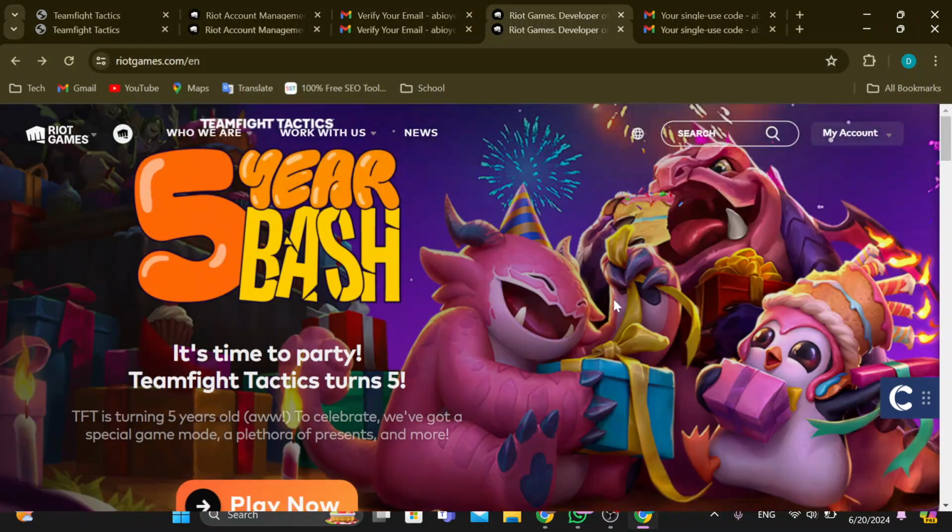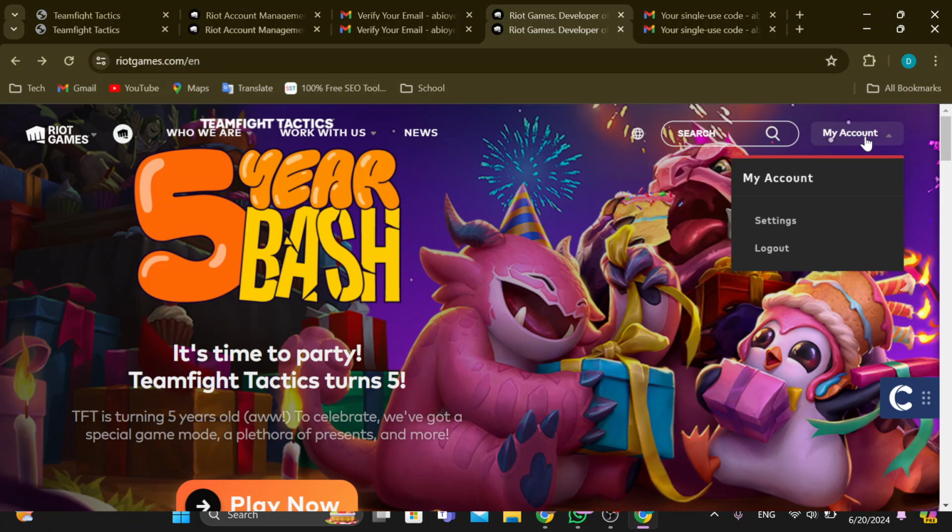And then once you're logged in, by the top right corner, you can see some icons such as the language icon, the search icon, and my account icon. After clicking on it, amongst the options displayed, click on settings.